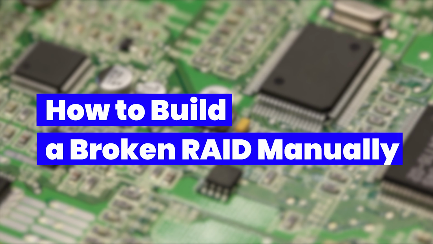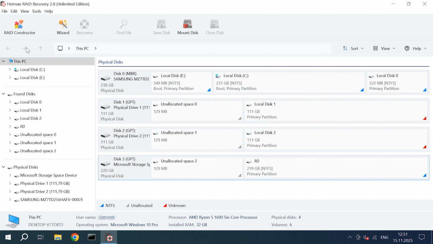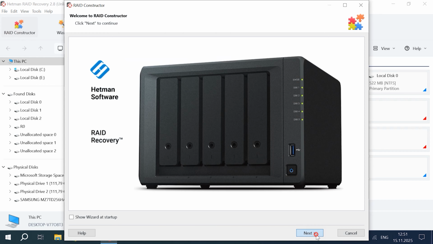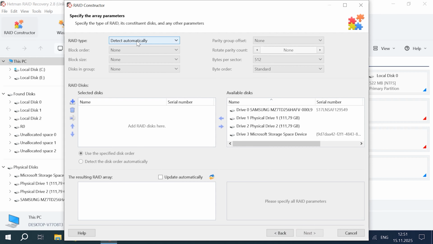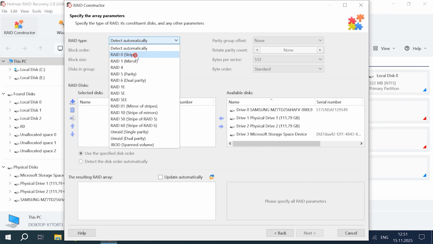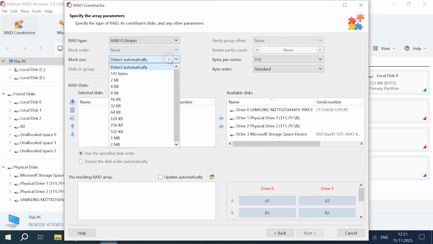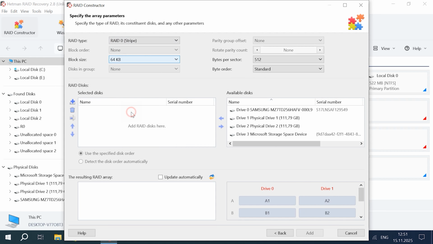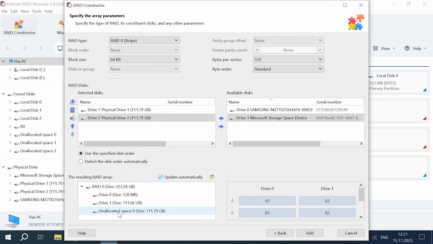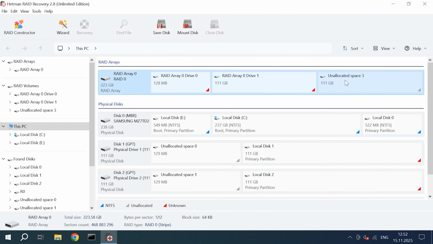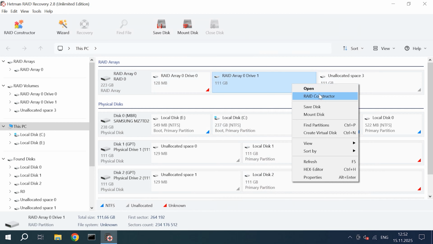How to build a broken RAID manually. The program also features a manual RAID construction function. In some situations, service information may be overwritten, and the program won't be able to determine the RAID parameters. In such a case, you can assemble it manually, if you know its parameters. In the RAID constructor, you will need to specify the RAID type, block size, their order, disk sequence, etc. If the parameters are specified correctly, you will see your array here. Afterward, you can analyze it and recover files from it.